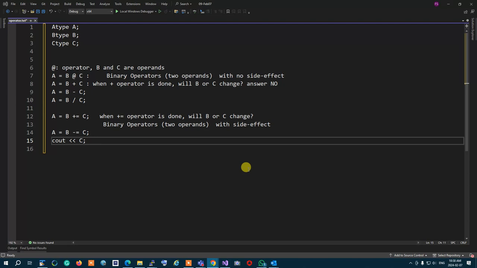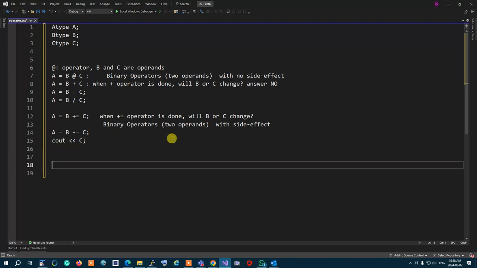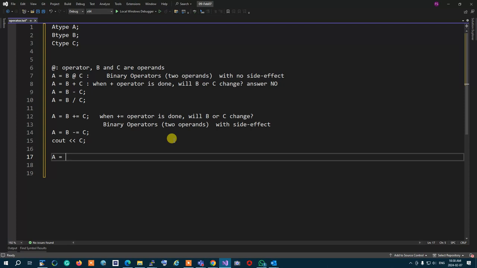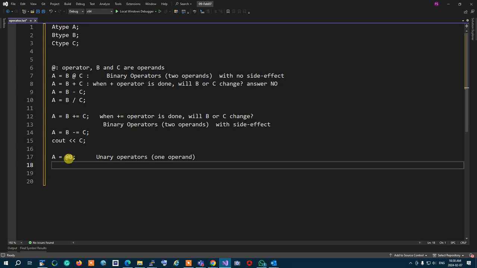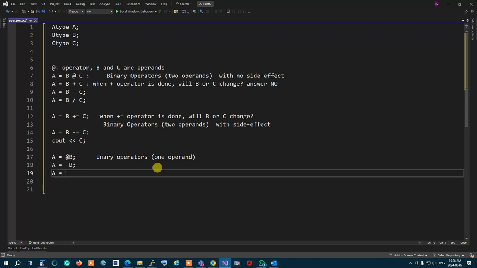All right. So these are binary operators. Let's see what else we have. We have operators that act like this. So we have something like A is set to @B. We call these unary operators. So, one operand. A unary operator is an operator that accepts only one value. It gets the value, does something with that value, and returns it. Unary operators have operators that have no side effect, like A is set to minus B, or A is set to not B, things like this.